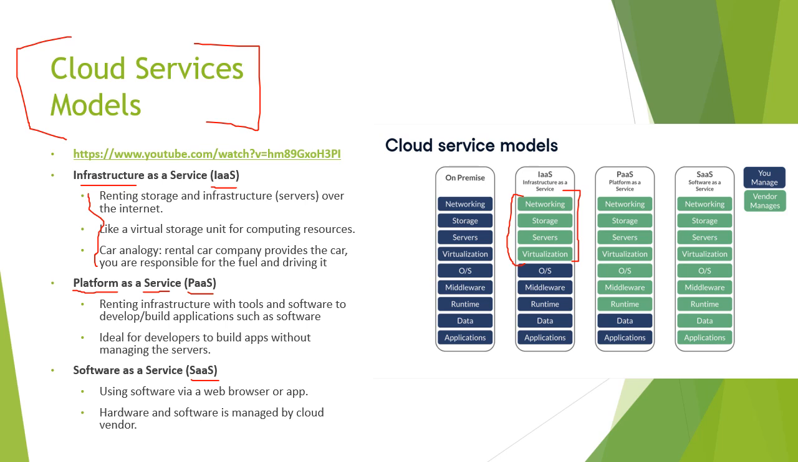This is renting the infrastructure, and it comes with different tools and software to develop and build applications within the cloud. So if you wanted to build your own applications, you would get access to all the infrastructure as well as the ability to build and manage different applications within cloud computing. This is ideal for developers to build apps without managing servers behind the scenes.